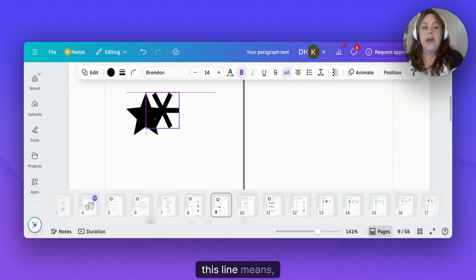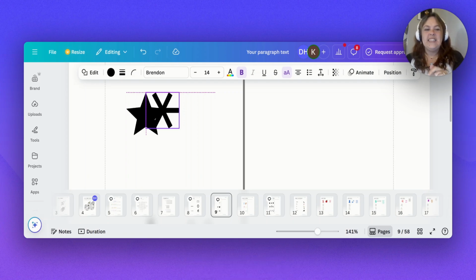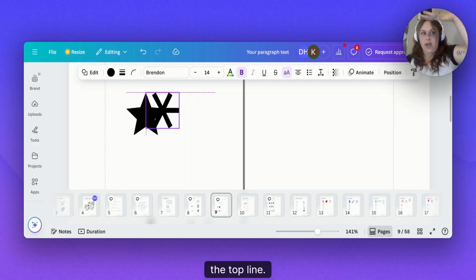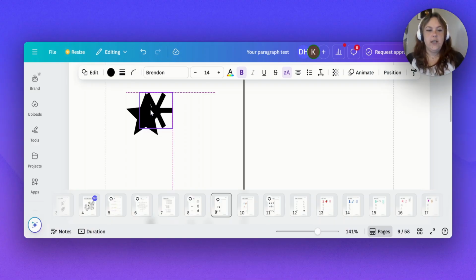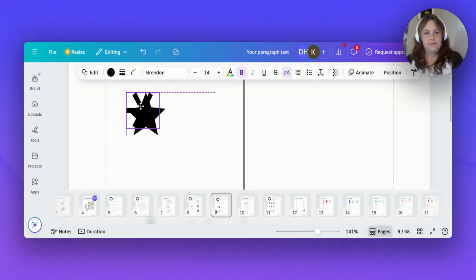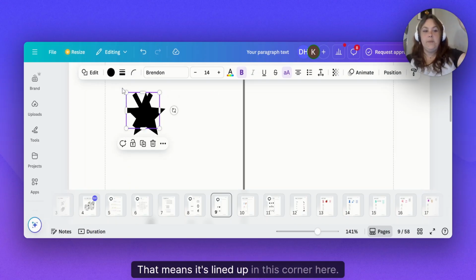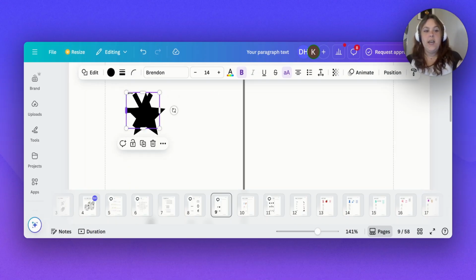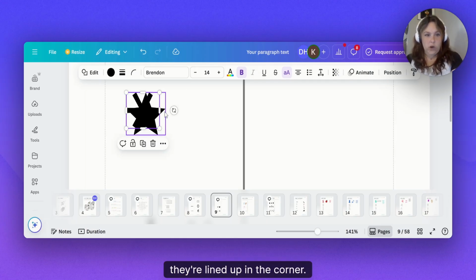This top dotted line means that the two images are lined up at the top line. So bring it over until you get the top line and then the side line. That means it's lined up in this corner here. So these lines are the same. And you can see they're lined up in the corner.